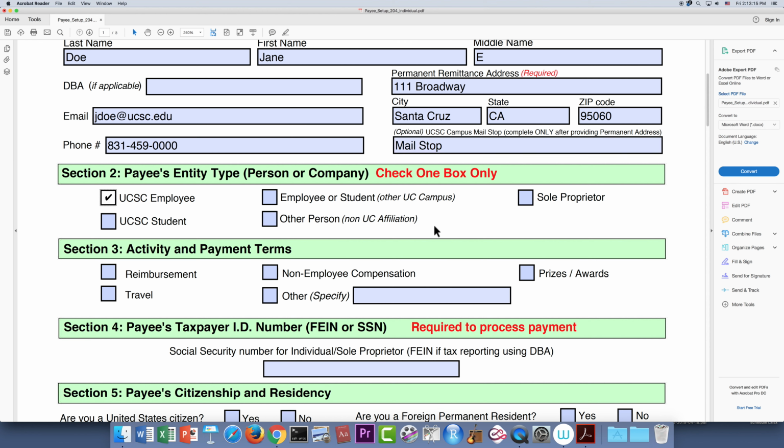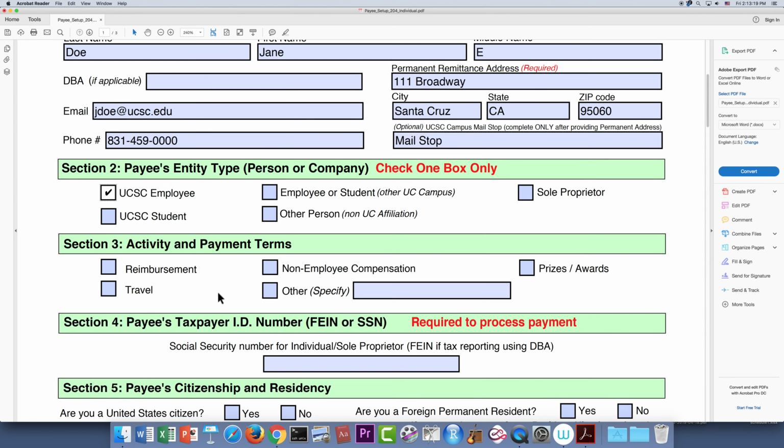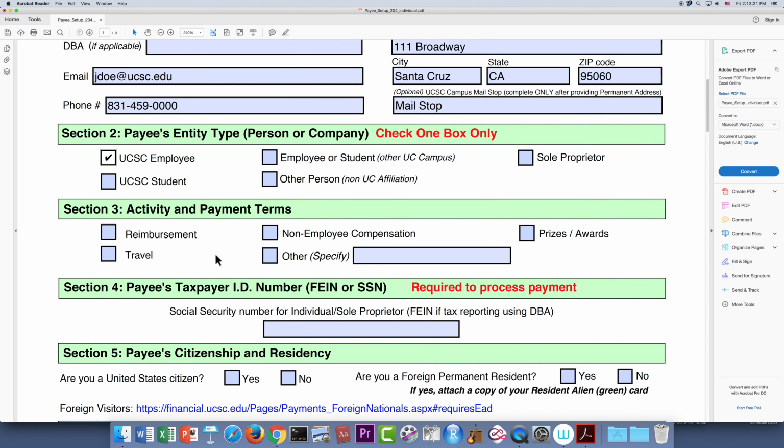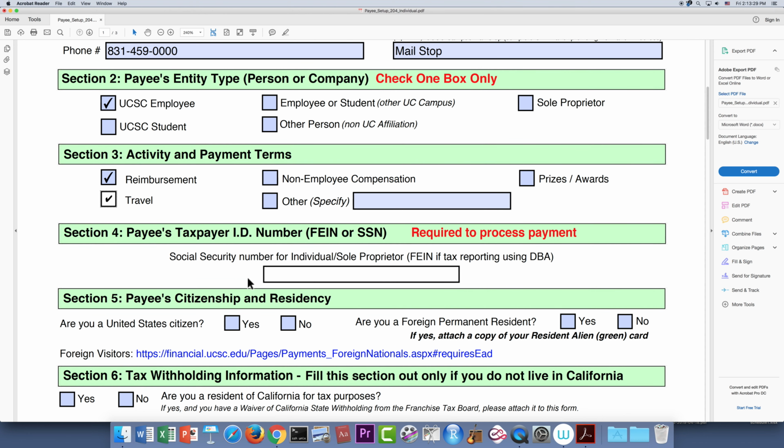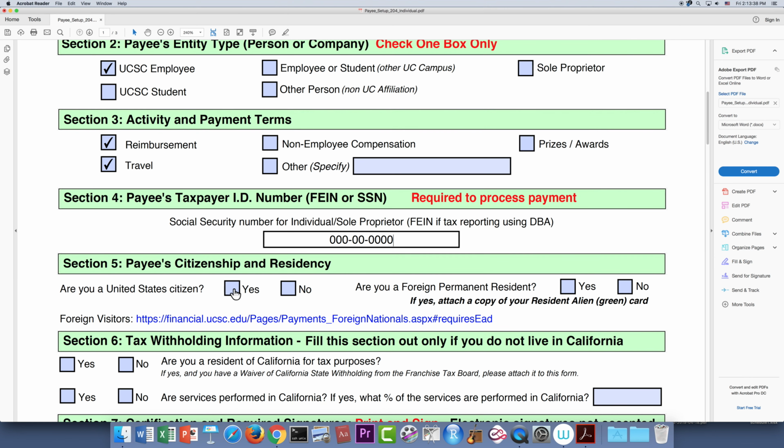In section 2, you want to identify who you are. There's several options here. We're going to be a UCSC employee in this one. Activity in section 3 generally is you want reimbursement and for travel. You need, in section 4, to have a social security number. You need to identify if you're a citizen of the U.S. and your residency.